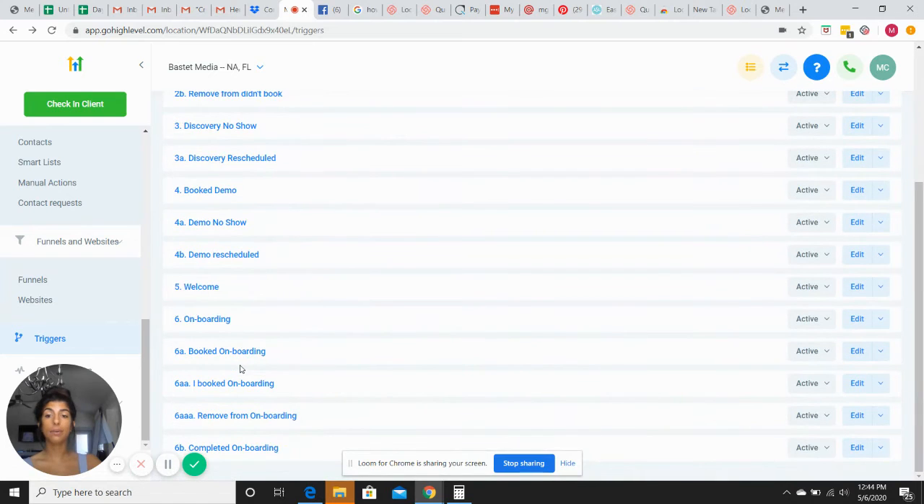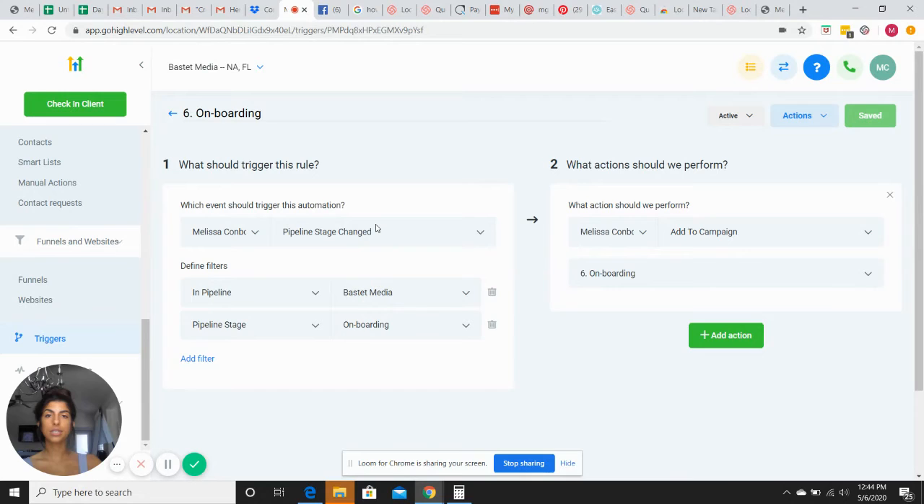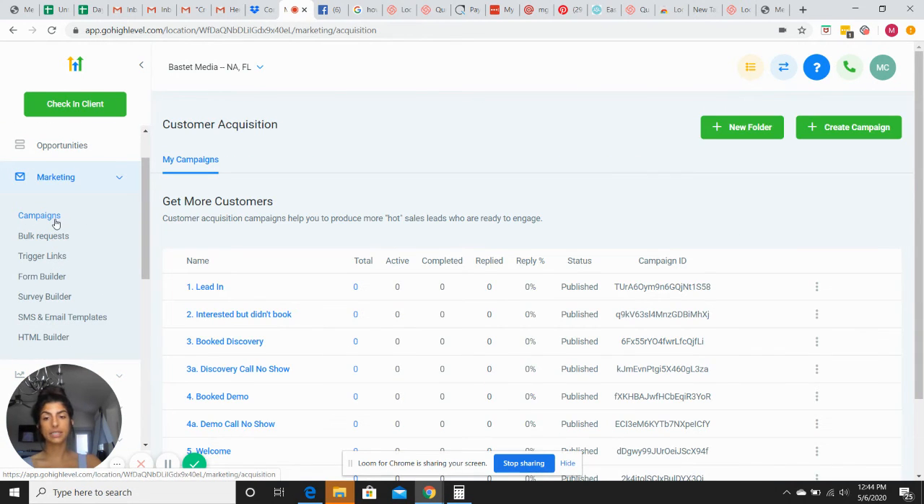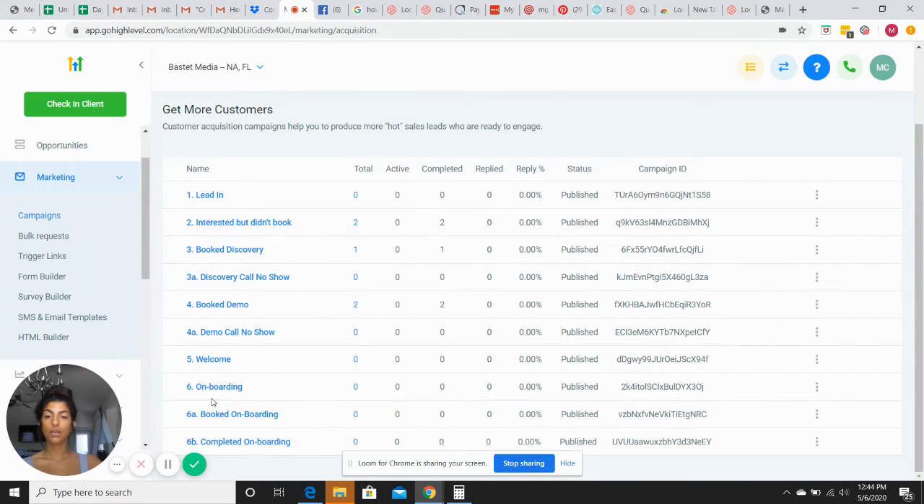So what happens next? We're still in triggers. Then onboarding. I'll show you this trigger. It's the same thing we just did. I'm going to drag them from the welcome pipeline stage to the onboarding pipeline stage. In pipeline stage, basket media, pipeline stage, onboarding, and then they will get added to my campaign 6, onboarding. So then let's go to my campaigns and look up campaign 6, onboarding. Boom.